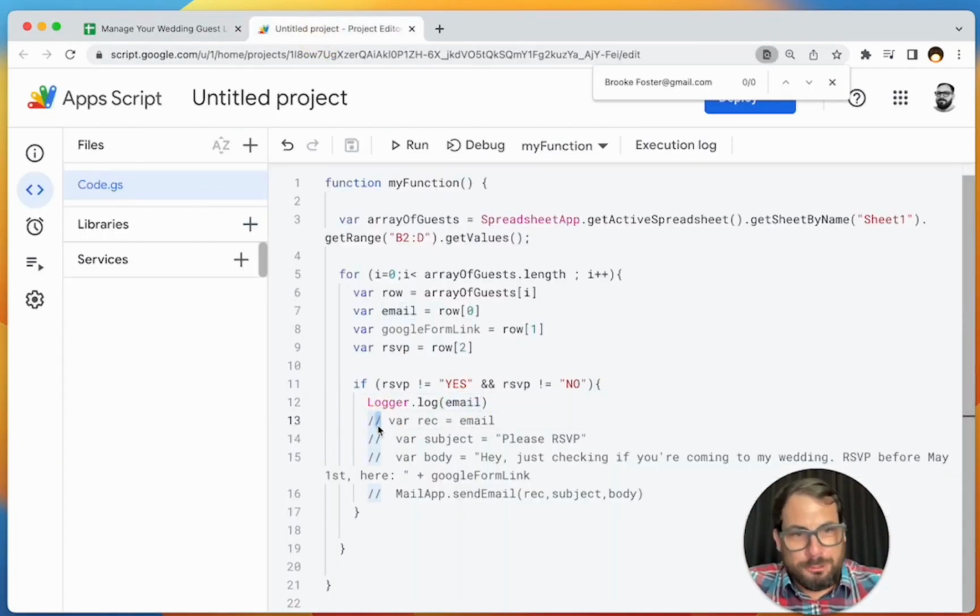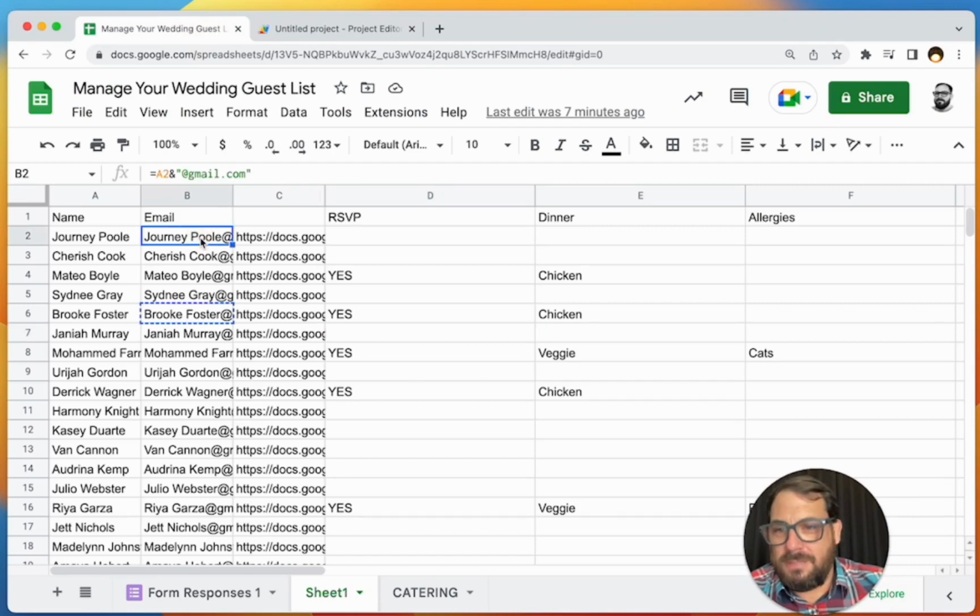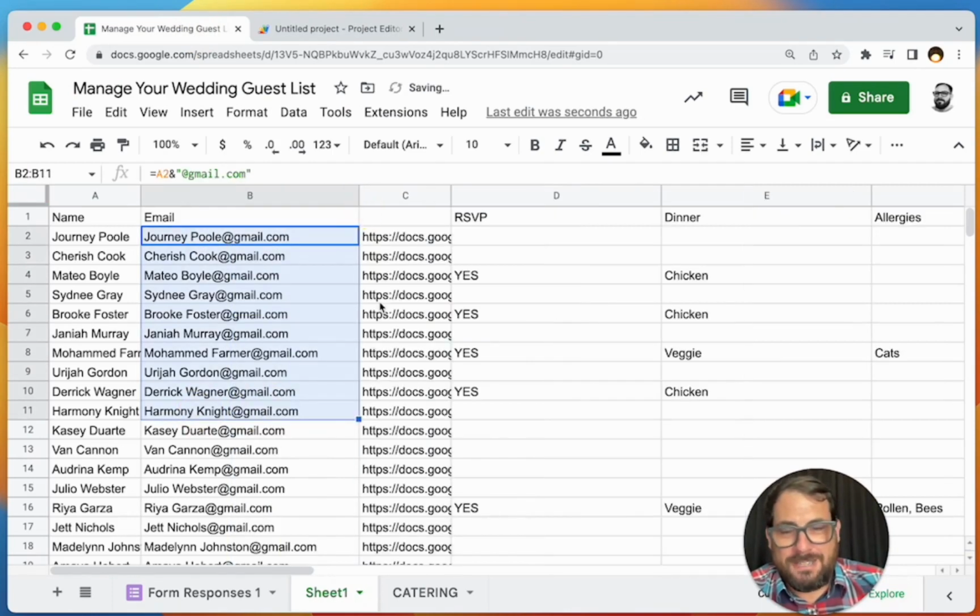You can undo these comments if you want to see that the mail app is actually going to work. I'm not going to because these email addresses are completely fake, and so I'm just going to get a bunch of errors, and it's going to try to send these emails, and I'm going to get a bunch of weird bounces.